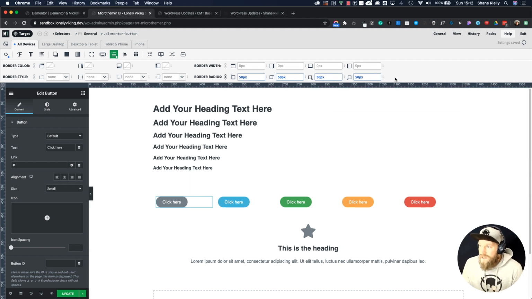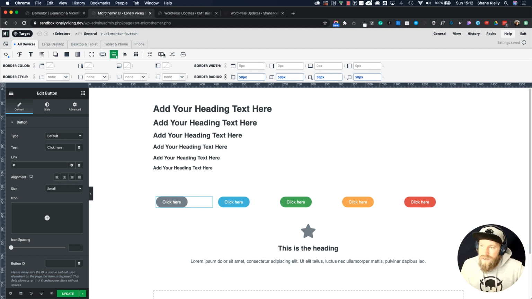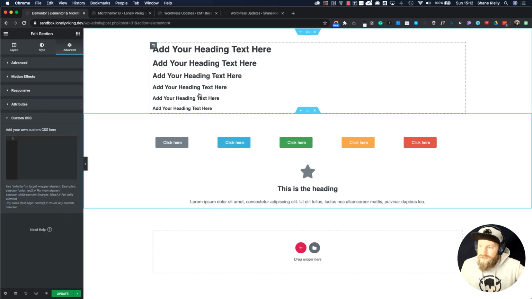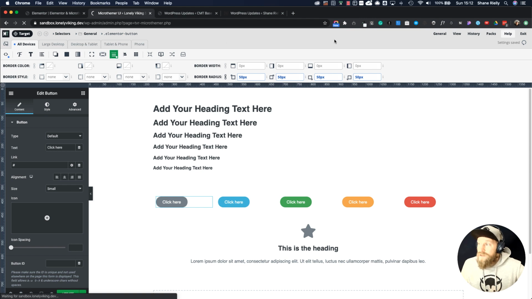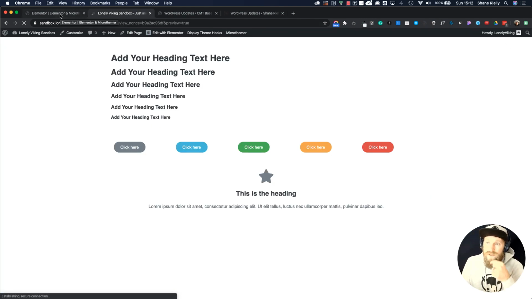And you can see there that is now globally made all of our buttons look like pills. Okay, so that's a super cool way to do that. Now obviously if I reload this page, let me update. Microthemer, by the way, just saves. You just make changes and it just saves. So that's what I was doing wrong.